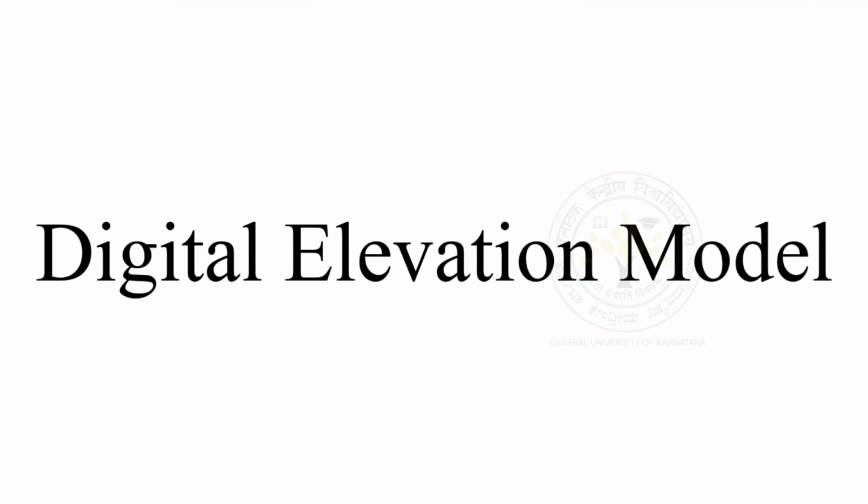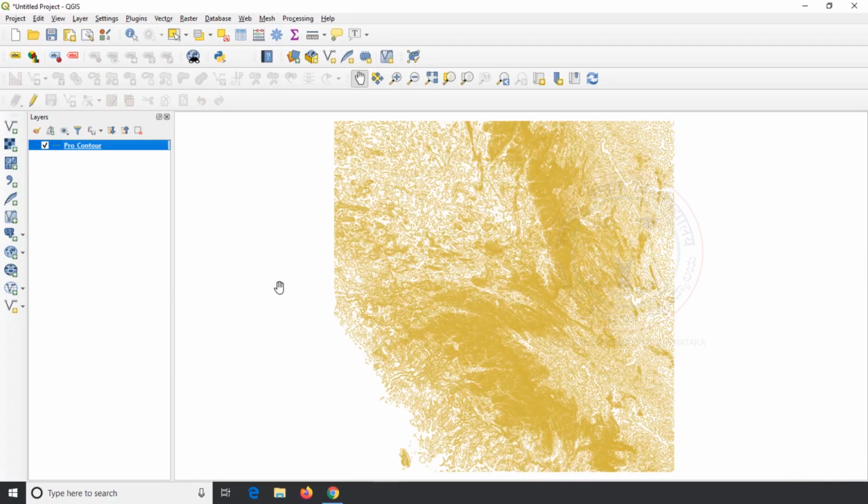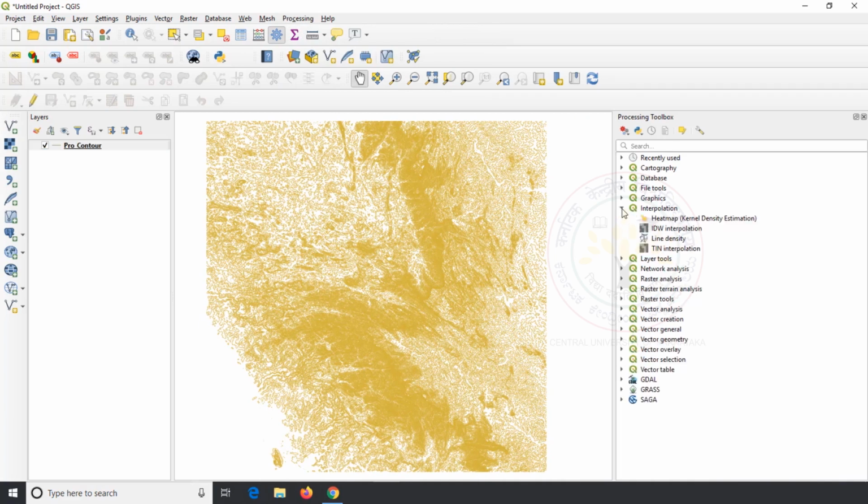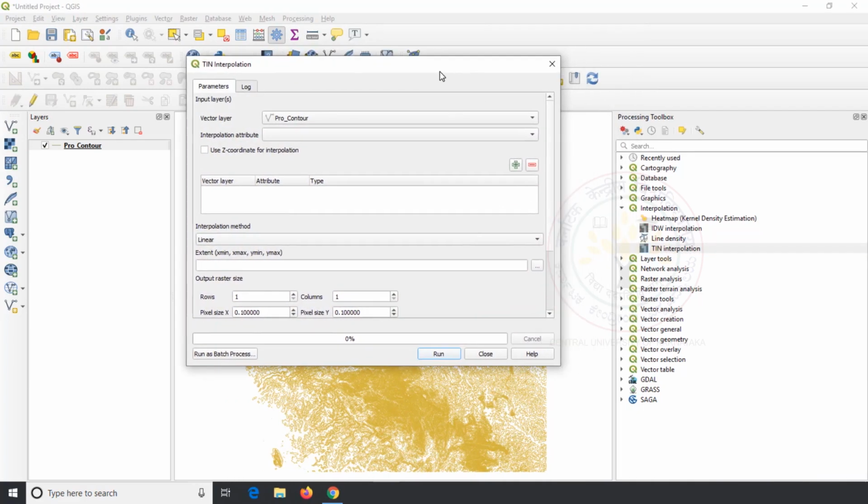Digital elevation models are arrays of regularly spaced elevation values referenced horizontally in raster data. To create a digital elevation model, I am going to use the downloaded contours with the TIN interpolation tool. To open the interpolation tool, I click on processing on the menu bar followed by a click on toolbox. On the toolbox, I expand interpolation. There we can see TIN interpolation.